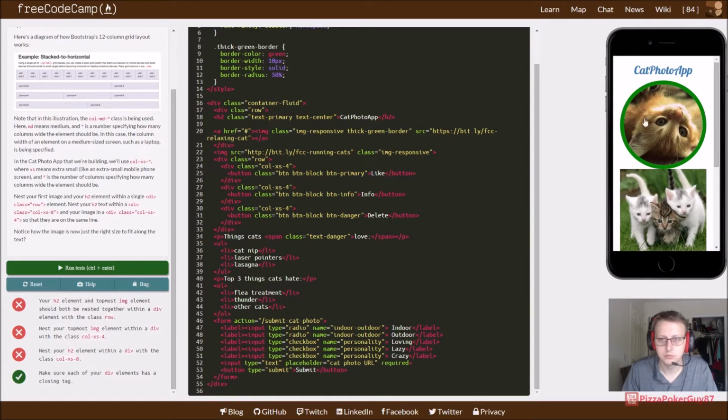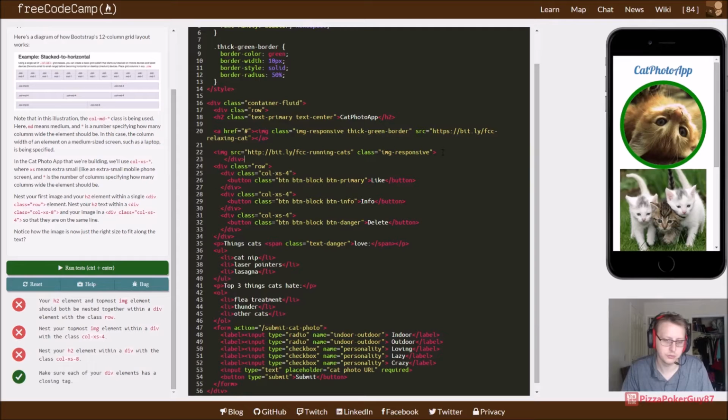We have 2 images. I'll put it here. Maybe they want both images, and I'm just misunderstanding it.